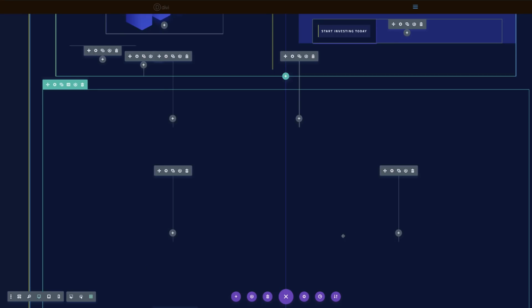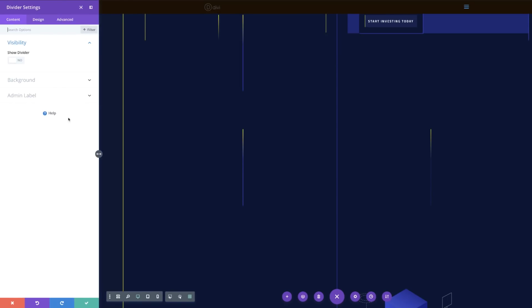I'm going to save that. And let's say I need to add more of these lines. All I have to do is to duplicate this as many times as I want and just go in and make minor adjustments to the colors.